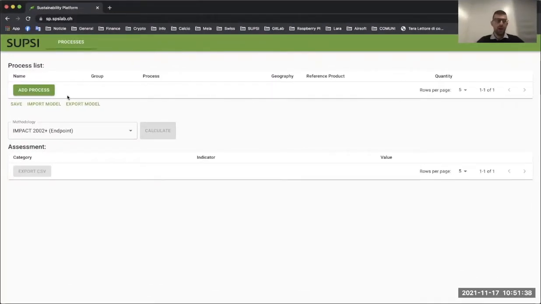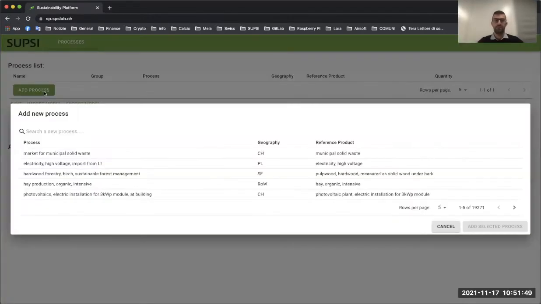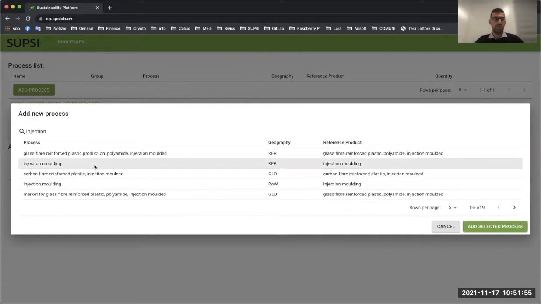Now I will briefly show you the demo of the SDO. The SDO allows the calculation of environmental indicators for a list of processes. So, first of all, we add our first process, for example, injection molding. Clicking on Add Process, injection molding. Okay, perfect. Add.